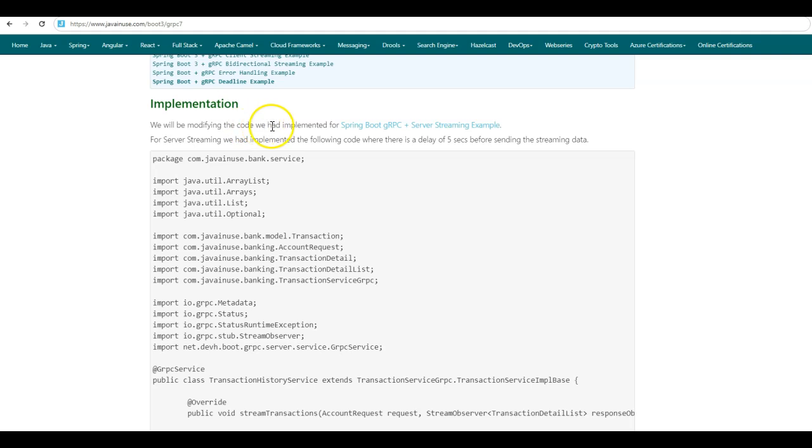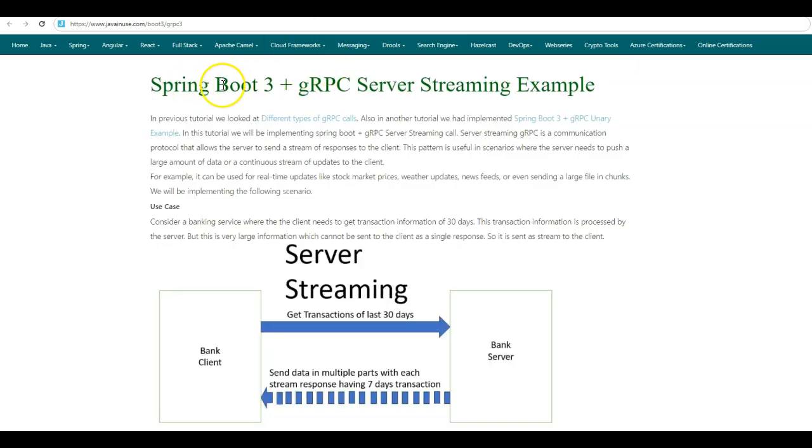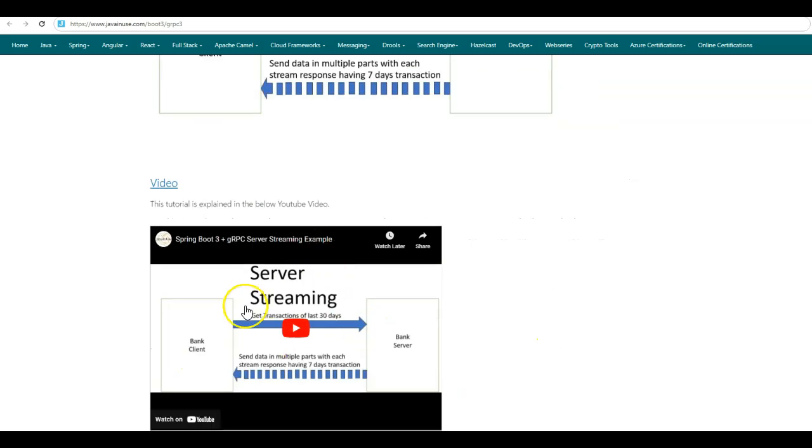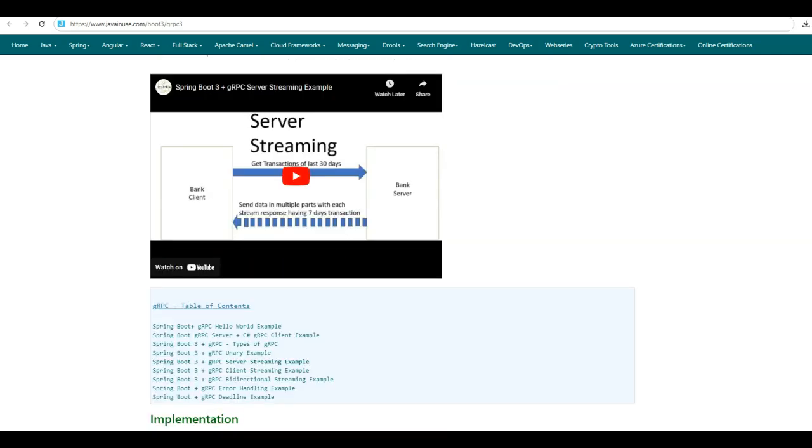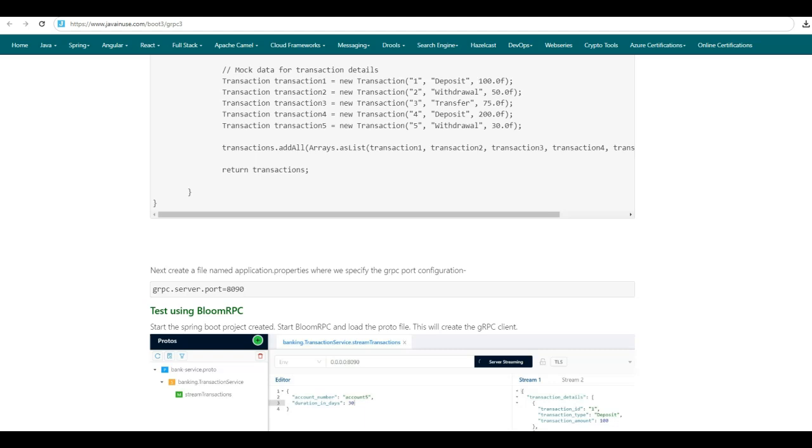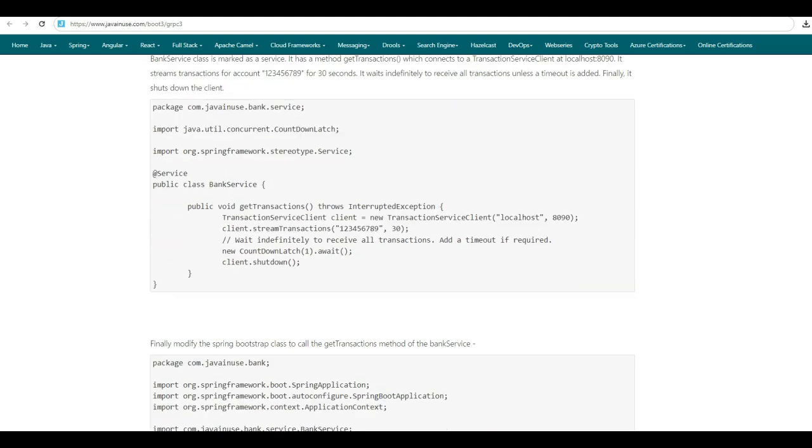We'll be modifying the code that we had implemented for the Spring Boot gRPC server streaming example. So go to this link here. In the Spring Boot 3 gRPC server streaming example, we had implemented a server streaming gRPC server and a gRPC client. The server streaming gRPC example, I've explained it in this YouTube video. You can go through this. For implementing gRPC deadline, we'll be modifying the source code that we had developed for this streaming tutorial example.